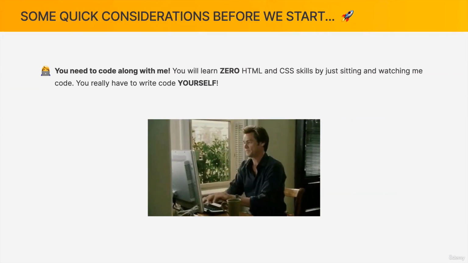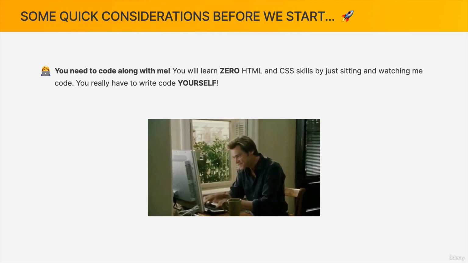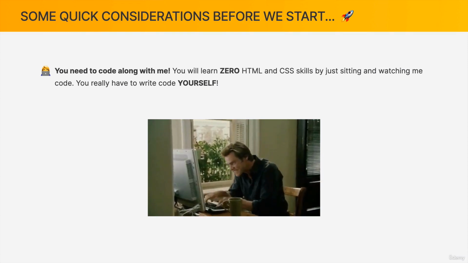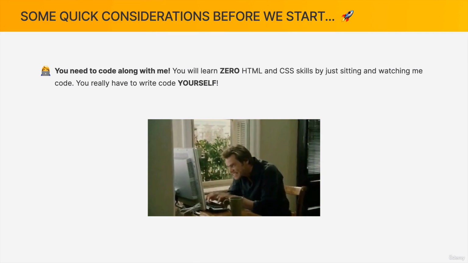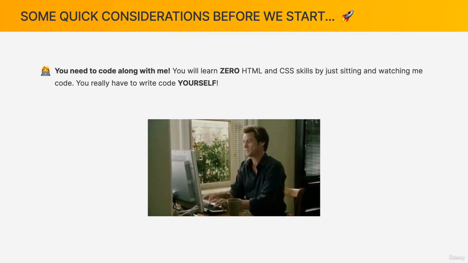Now, about actually taking the course, you always need to code along with me. And this is absolutely fundamental. You will learn exactly 0 HTML and CSS skills by simply sitting there and watching me code. So you really have to actually write the code yourself, even if you're just typing the exact same words as I am typing basically in the video. But it really doesn't matter. As long as you're coding, the code is getting into your brain and you're learning. And so that's all that matters.